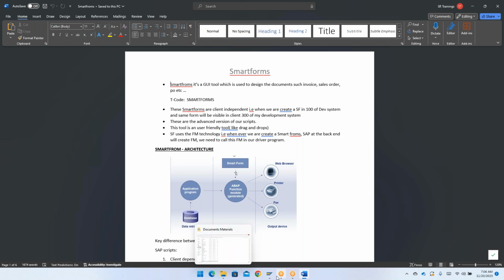As you know, scripts use the S4 technology, whereas smart forms use the function module technology approach. Since function modules are client independent, when you create a smart form in one client of a system, you can view it in all the clients of that particular system.